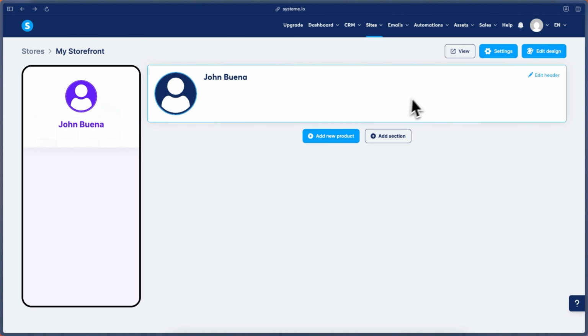So basically that's it. This is how you can set up a storefront, one of the other great features of System.io. So it's kind of like a Shopify but simplified version. It's easier to set up and without any monthly bill.